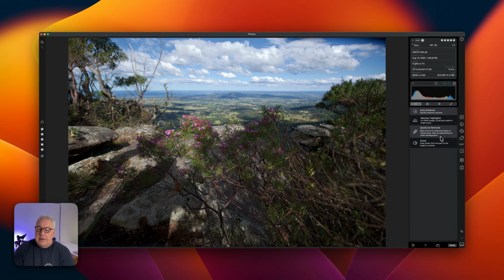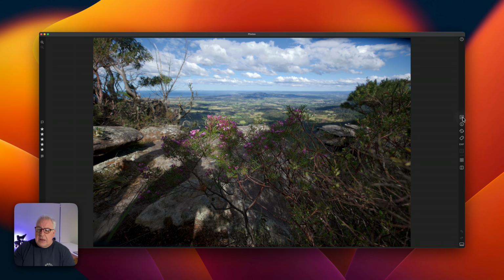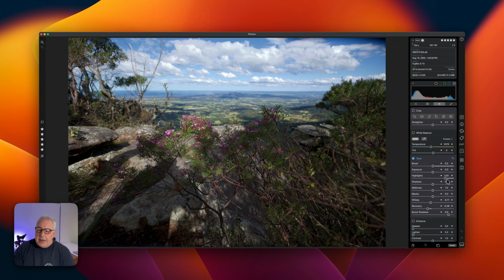And then you click done, and you can then go back into the regular edit screen and make your regular tweaks. You can still bring the highlights down further if you want. It's a completely different tool, and you can tweak, get that contrast in there, make any other changes you want.